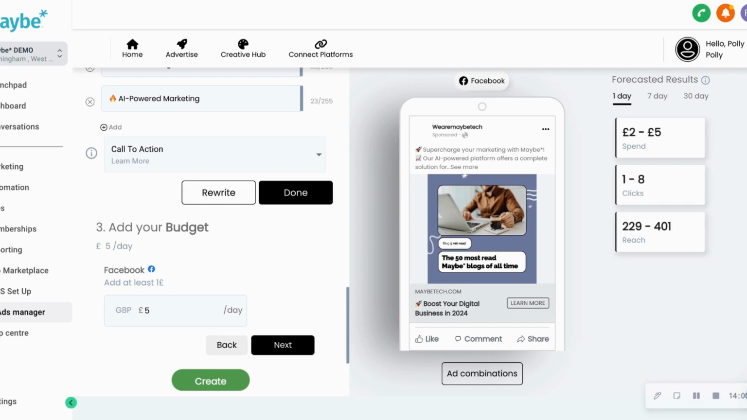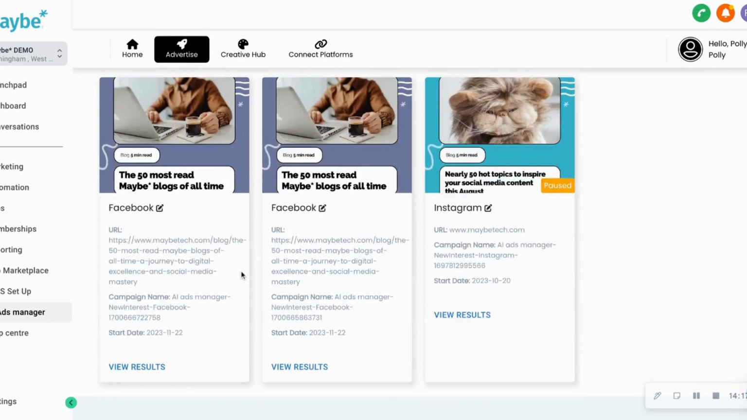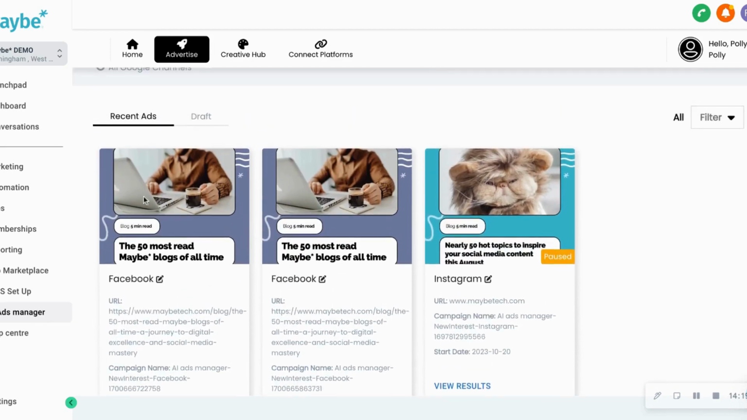It puts it into review. And once it goes live, it will be visible within your actual business ads manager if you choose, or it's going to show itself on your advertise button right down the bottom, and you'll see your campaigns listed out here.